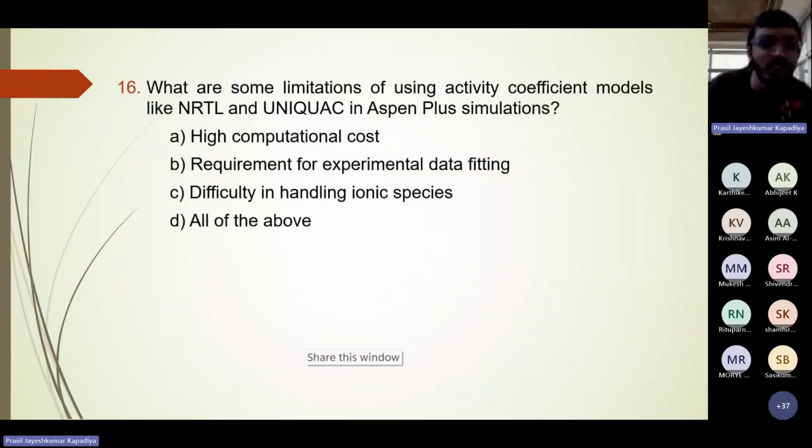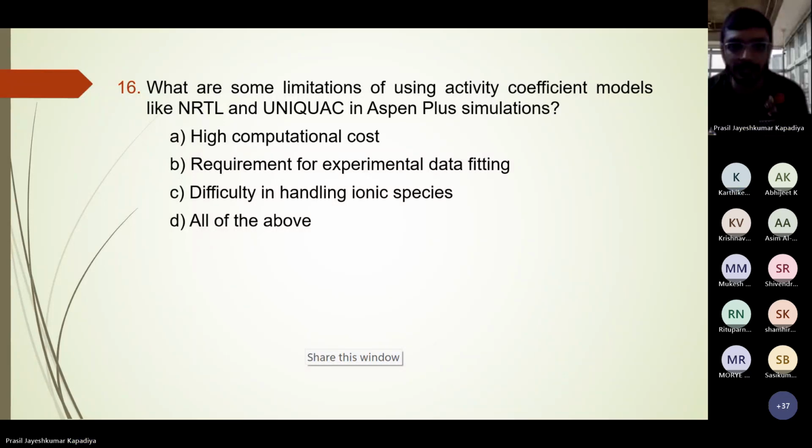Now next question, what are some limitations of using activity coefficient models like NRTL and UNIFAC? I am asking for limitations. Not all of the above. Wherever it is "all the above," the answer is not all the above. Requirement for experimental data fitting? No, this is the way that NRTL and UNIFAC models are developed, so that is not a limitation. The limitation is we can't handle ionic liquids. Ionic species we can't handle with these NRTL and UNIFAC models.